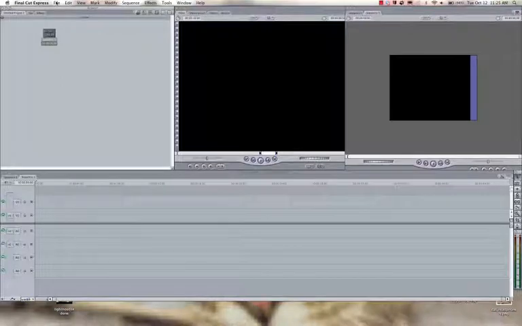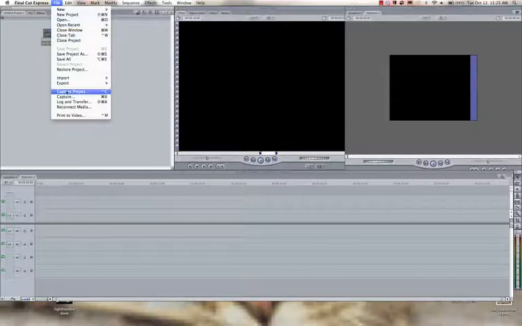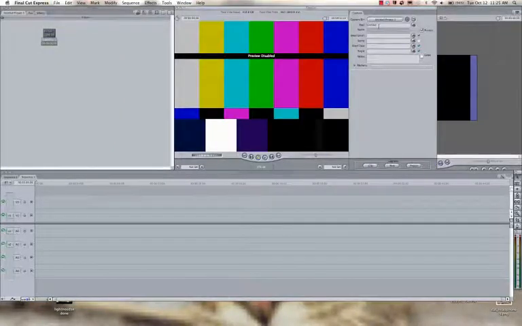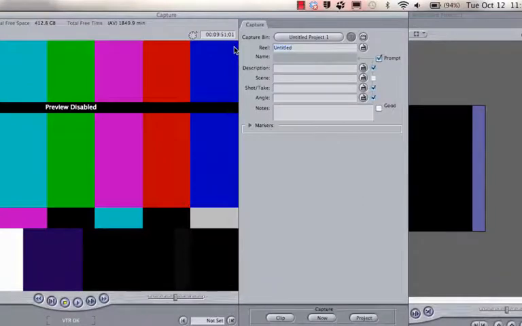Make sure that your FireWire is connected to both the camera and the computer. And then you're going to go to File, Capture Screen. Here you can title the reel. You can give it a description if you want to. Any other notes that you need.